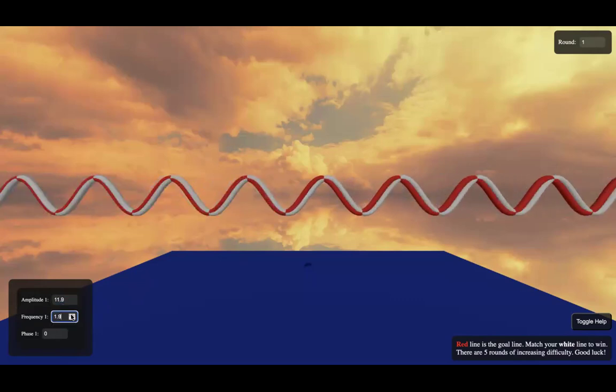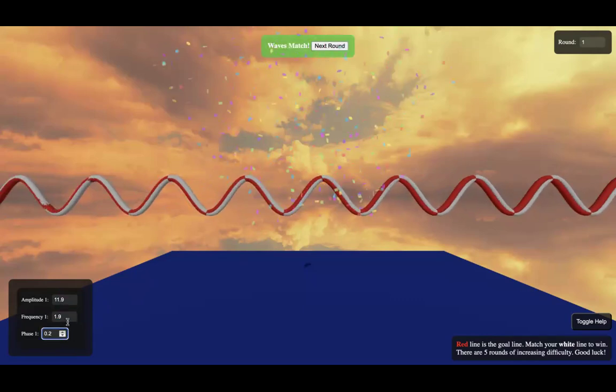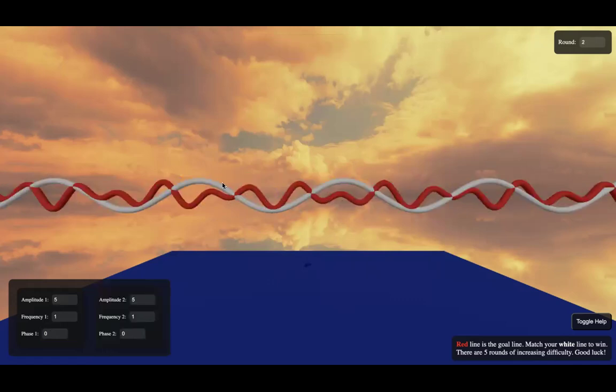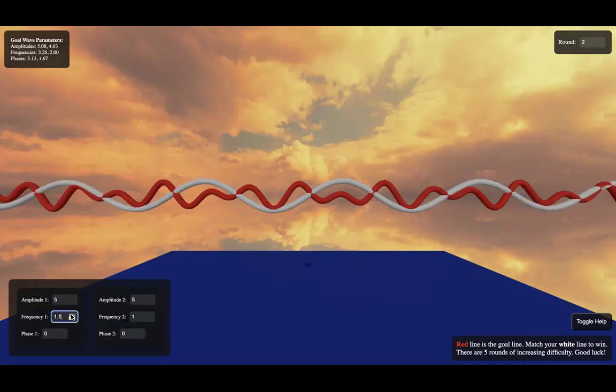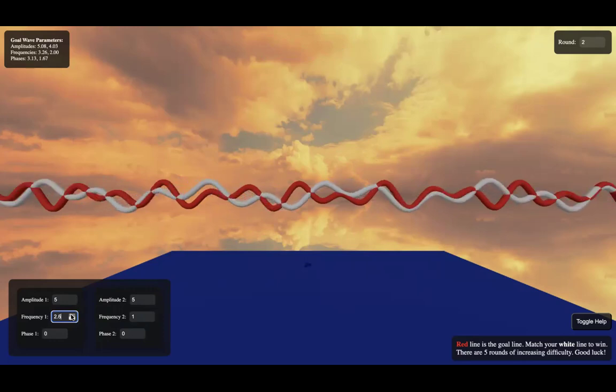Change the frequency up a little bit, and then maybe phase shift it. It's starting to look right. And then you can confetti. And then once you do, you can go on to the next round. It adds another layer of complexity. You have two sine waves being added this time, and you can always toggle the screen here for help. Sort of like a little hack.